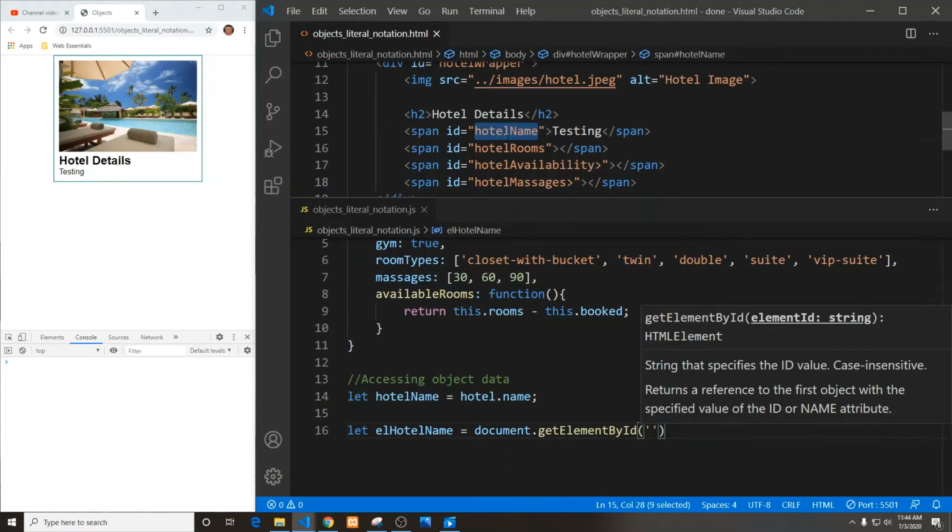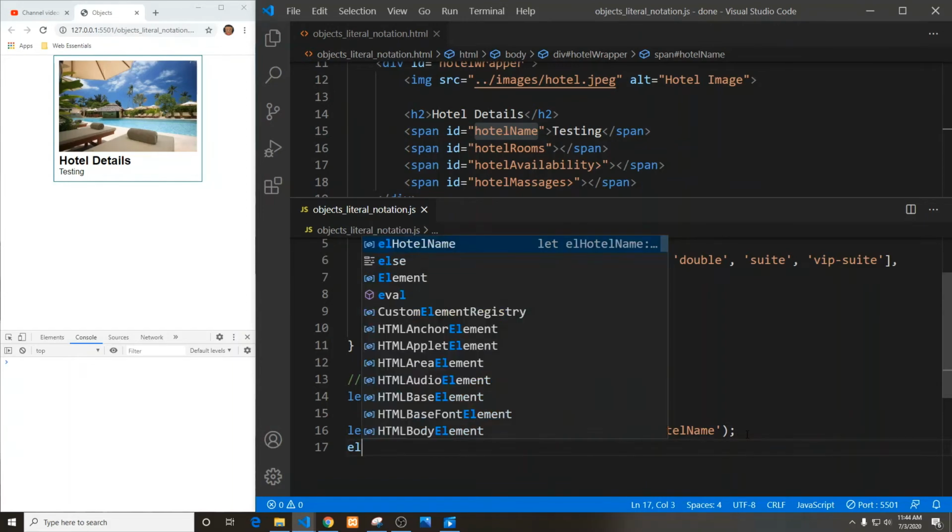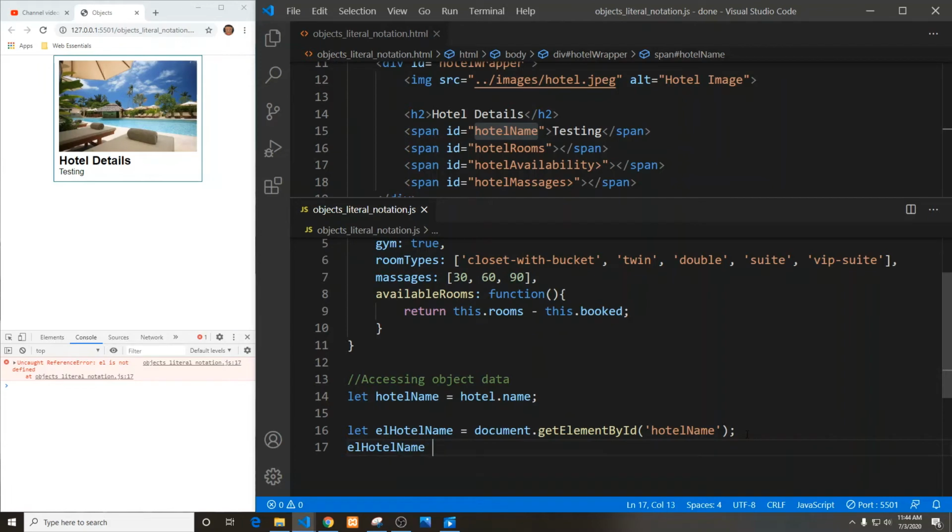So I'll copy that up there, paste it in here. All right, and so now we have access to that. So now what we can do is say, you know what? L hotel name dot text content. Okay, so now we can actually add the hotel name there.